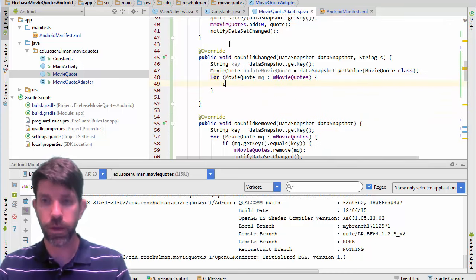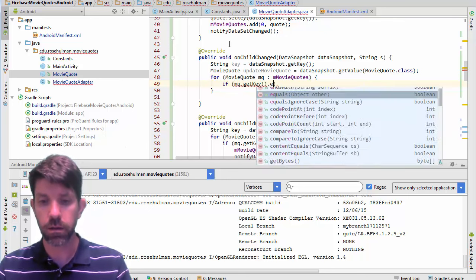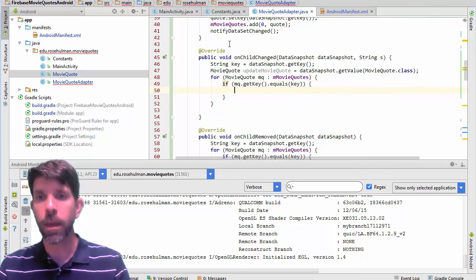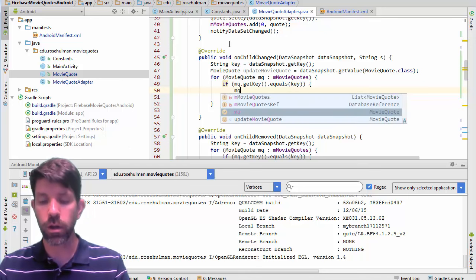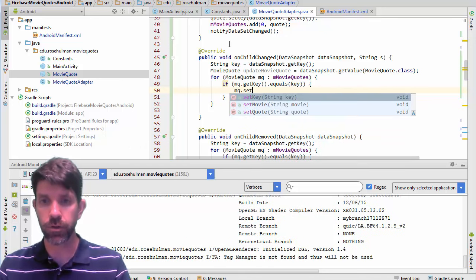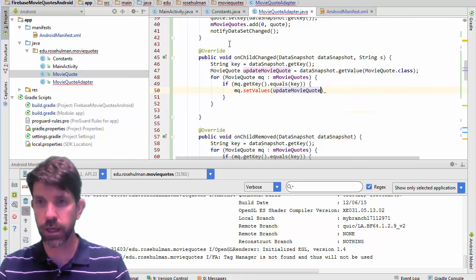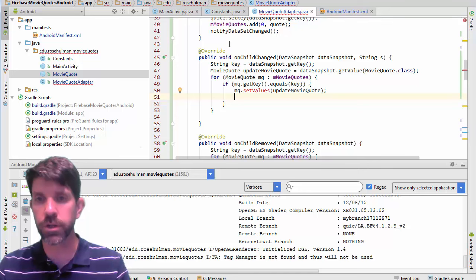For each movie quote, I'm going to see if that movie quote's key equals the key of the one that I want to update this time. If it does, then I want to take that movie quote and set its values. Probably should have a little helper method for that, so I'll write that in a second. Something like that. I'll add it to my model object shortly.